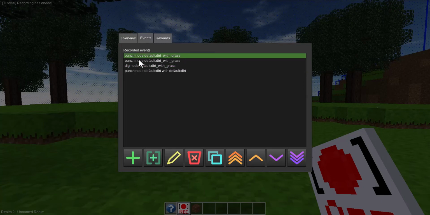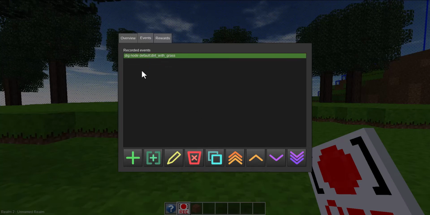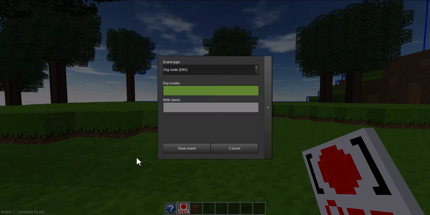So if you don't actually care if somebody punches something, you can also modify these. So for example, there's these two punches that happen before I dig, and there's usually also a punch after you dig something, because you dig it and then you end up punching the block that's behind it. So if you don't want that in your recording, you can also delete that. You can also manually add your own events if you really want to.